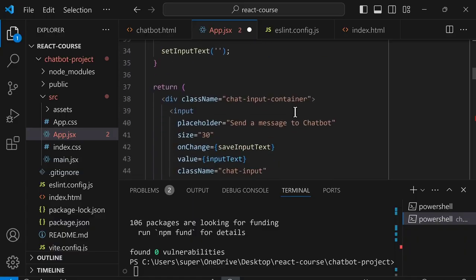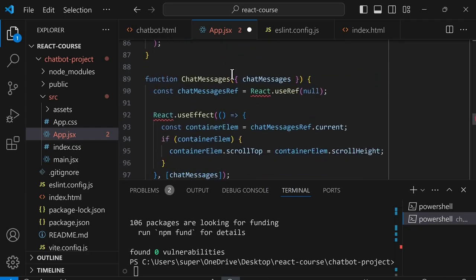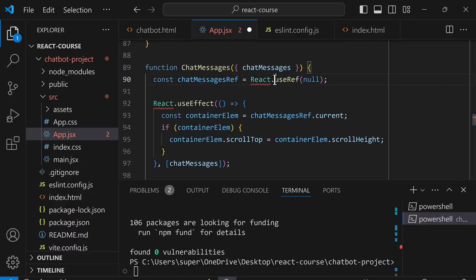Finally, we're going to scroll down to the ChatMessages component. And here it's telling us that React does not exist. So just like with useState, we can import useRef and useEffect directly as well. So let's remove the React dot from here and remove React dot from here. And we're going to scroll up.